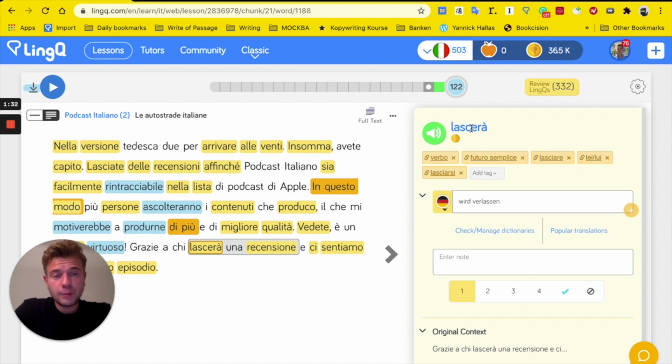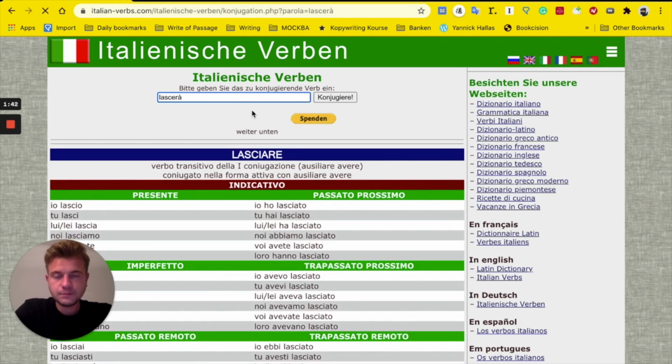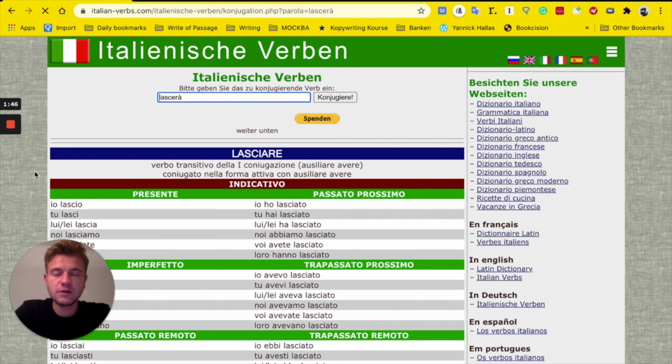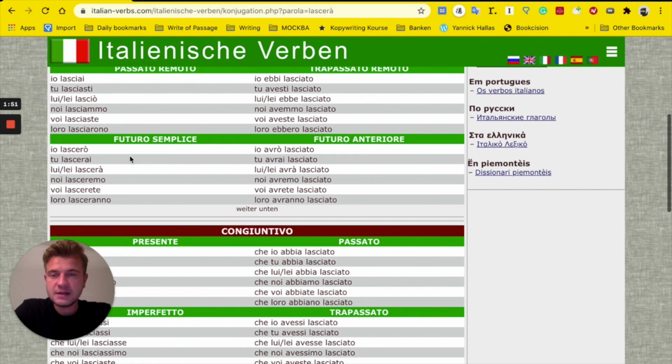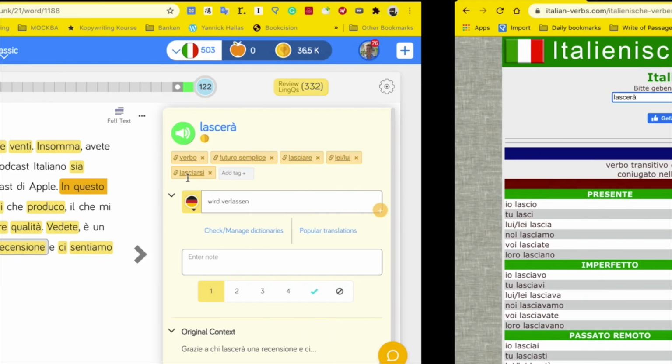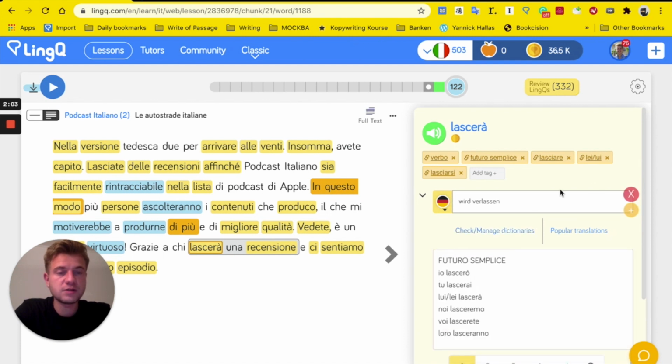Equipped with this information, I then copy the word and put it into a verb conjugator. So this website tells me all the different forms that this verb can take on. I then look for the future tense, which is here. I can see the word right here, and I copy this little table and paste it in the notes section because we want to keep the hints very clean for only translations.